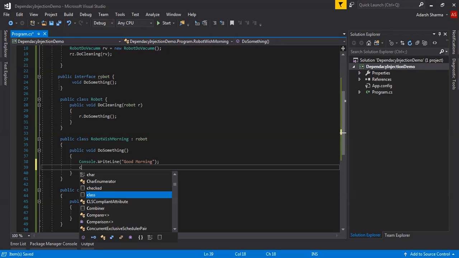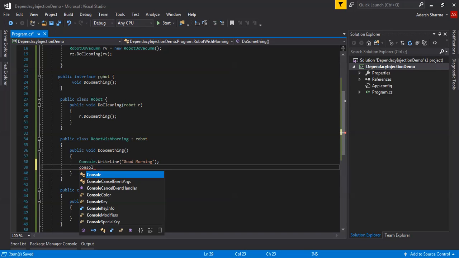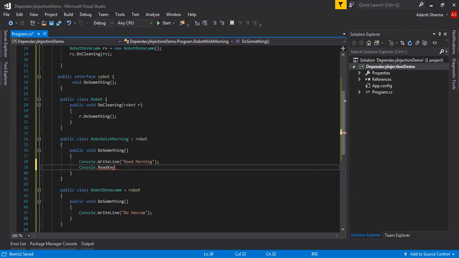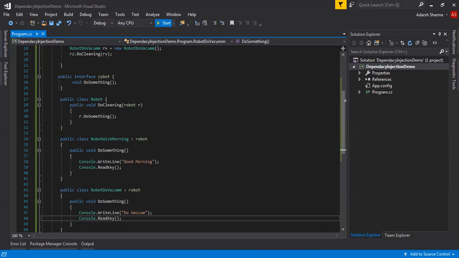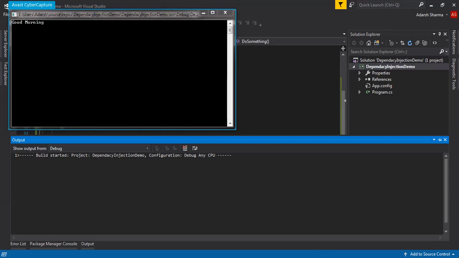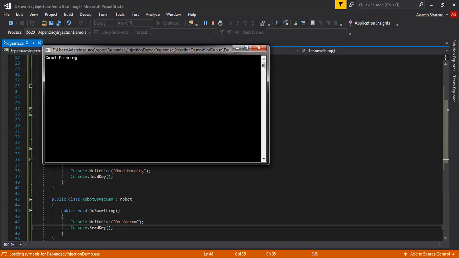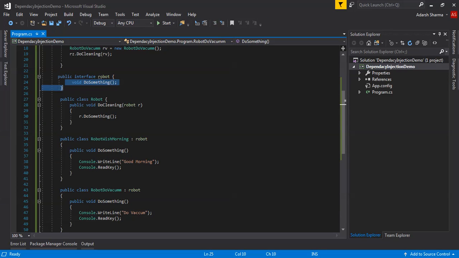Let's run this. First Console.ReadKey, so that we could see these values. Console.ReadKey. So both these methods will be called, and we'll see the result. The first method is good morning, and when I hit enter, it will do vacuum. So this is the way of doing dependency injection.